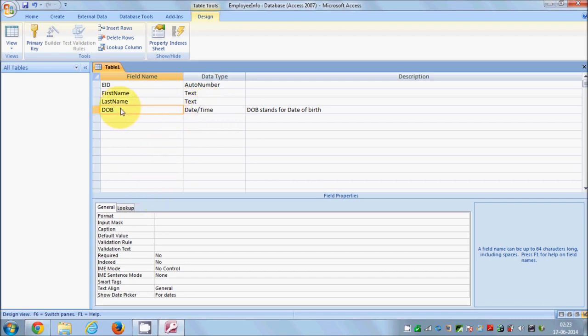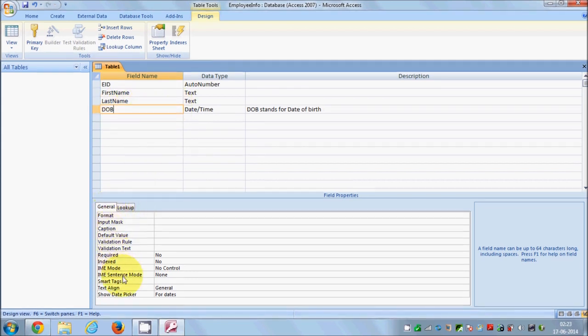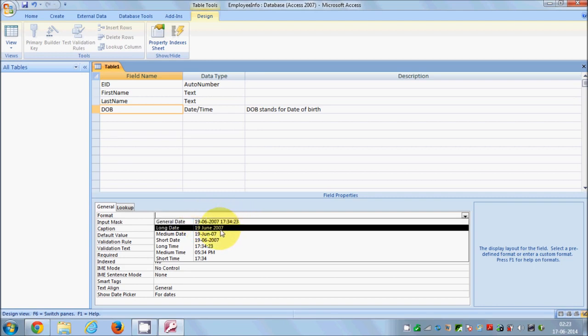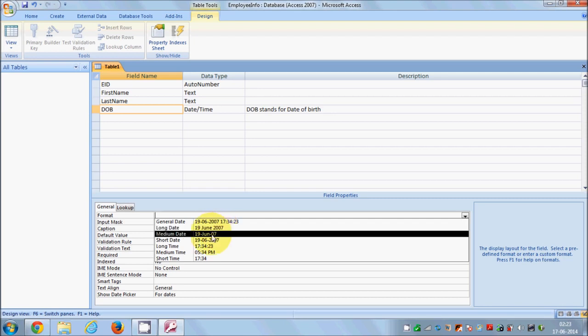Now you can do certain things with your data type. When you select this row here, which is DOB, you will be able to see these general property fields here. And the first field here is the format in which you want to show the date. There are different formats you can show your date in. You can show a date like 19-06-2007 and the time also. You can show it like 19, then the full month name in text, and then the year 2007, or you can have a different format. So for example, I choose this format called medium date.